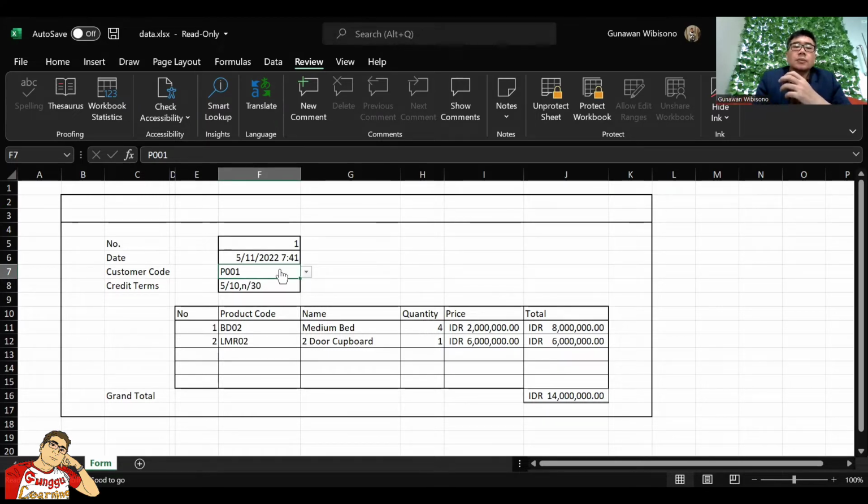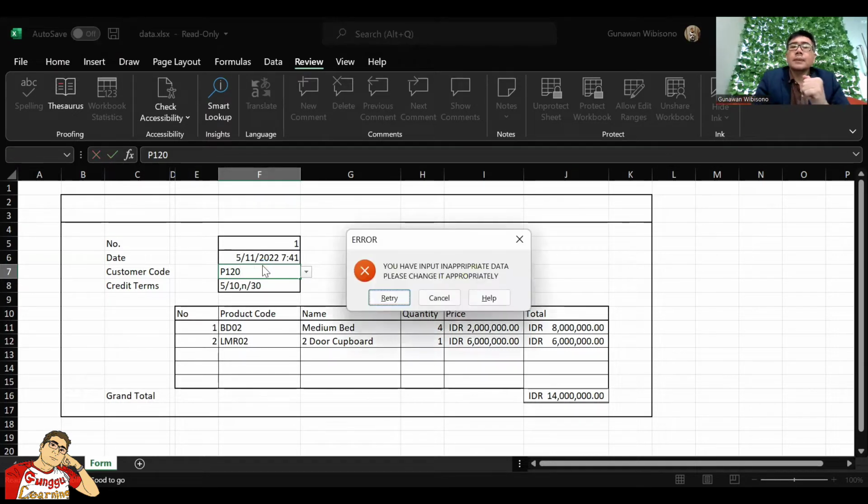Now, since the customer code and product codes are already in a list, the users will be able to choose from the list. However, if it's not on the list, the user probably has to memorize or find the codes, like this one is not in the list, but he or she as a user will probably try to input the customer code when they remember. And since there's a program control, it will show feedback or an error stating that this is not the appropriate input data.